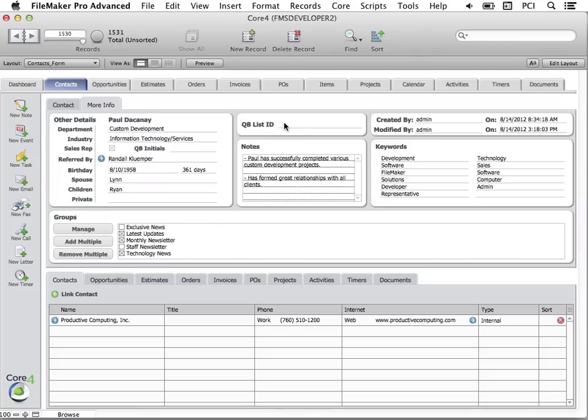Up here we have the QB list ID, which is used only when integrating with QuickBooks. The Created and Modified by date and timestamps allow you to keep track of who modified the record and when. We also have an Open Notes field as well as keywords that allow you to keep track of different aspects of the record.